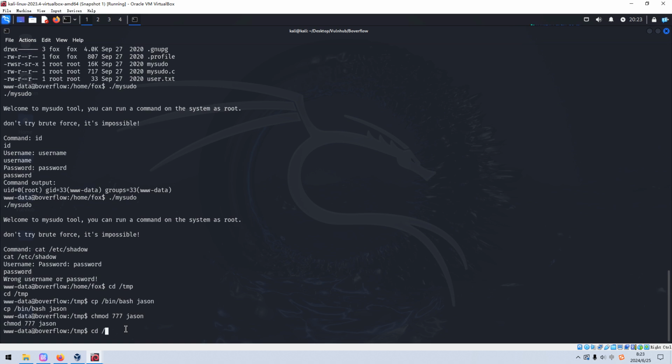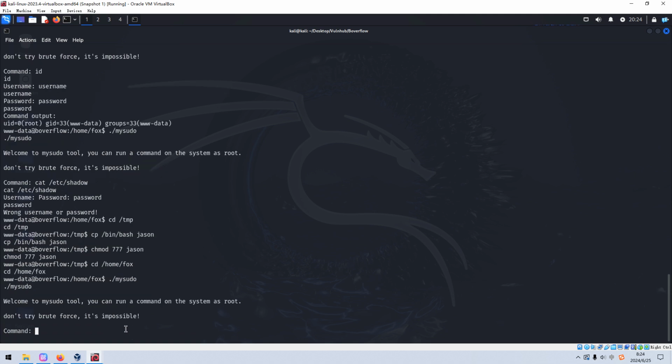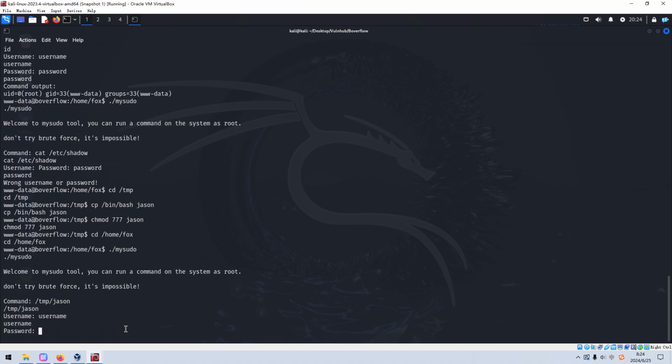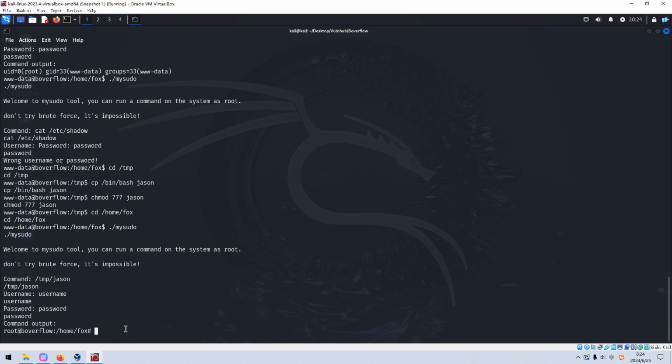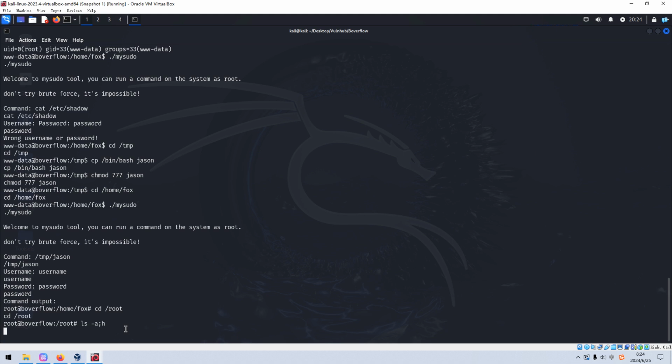And now we can go back to the home Fox. And then we can run this sudo again. And this time we can run /tmp/ and the file name, which is just bash, and because here no space. And now we enter the username and the password. As you can see, it's working perfectly, right? Great. And now we can go to the root directory to retrieve the root flag.